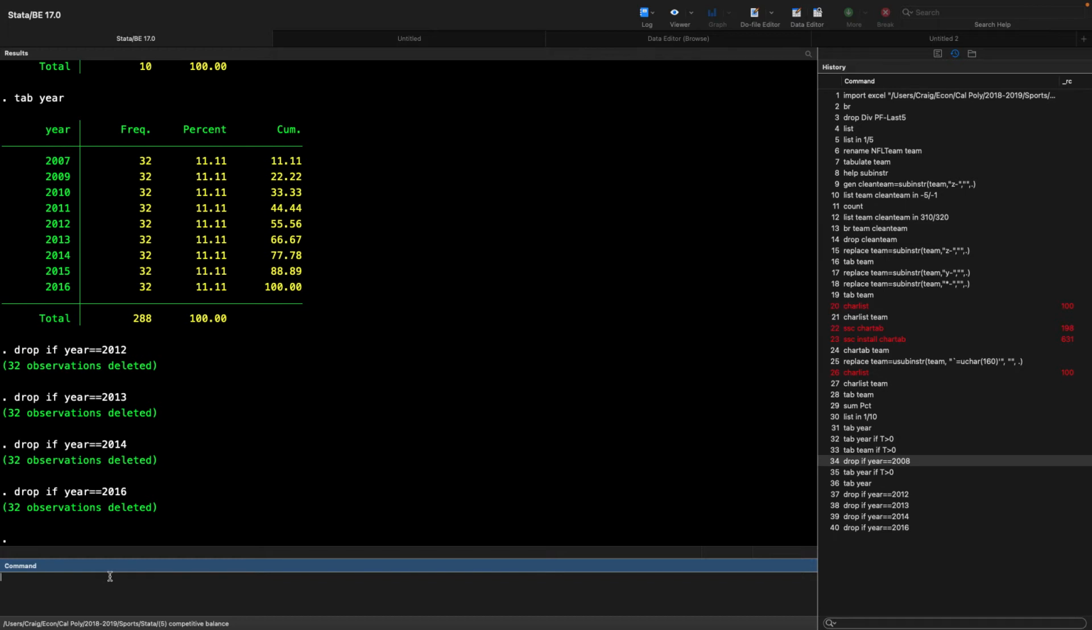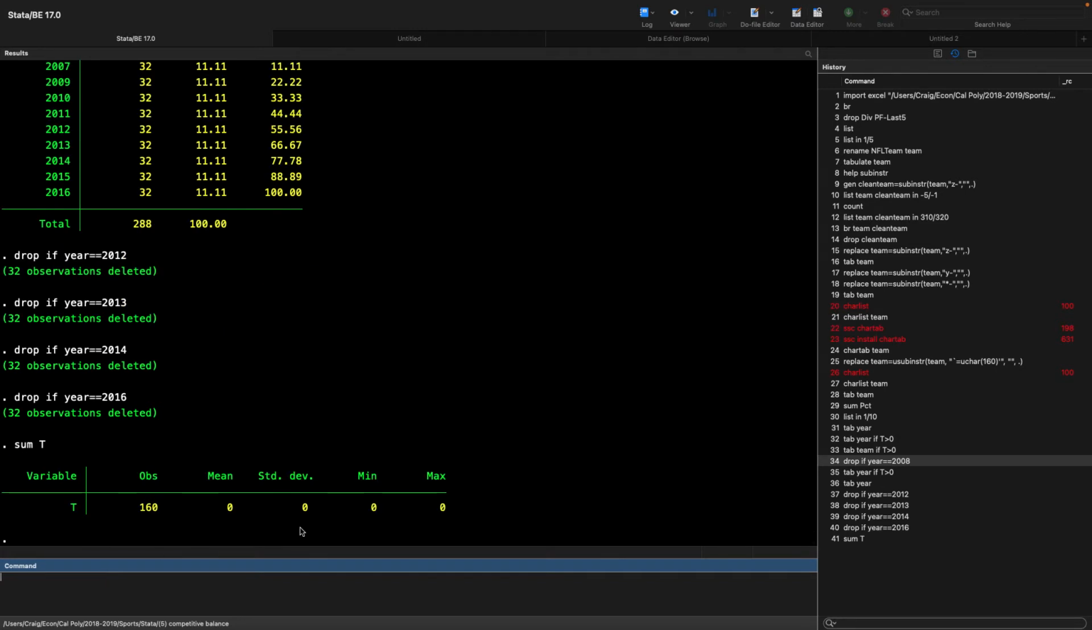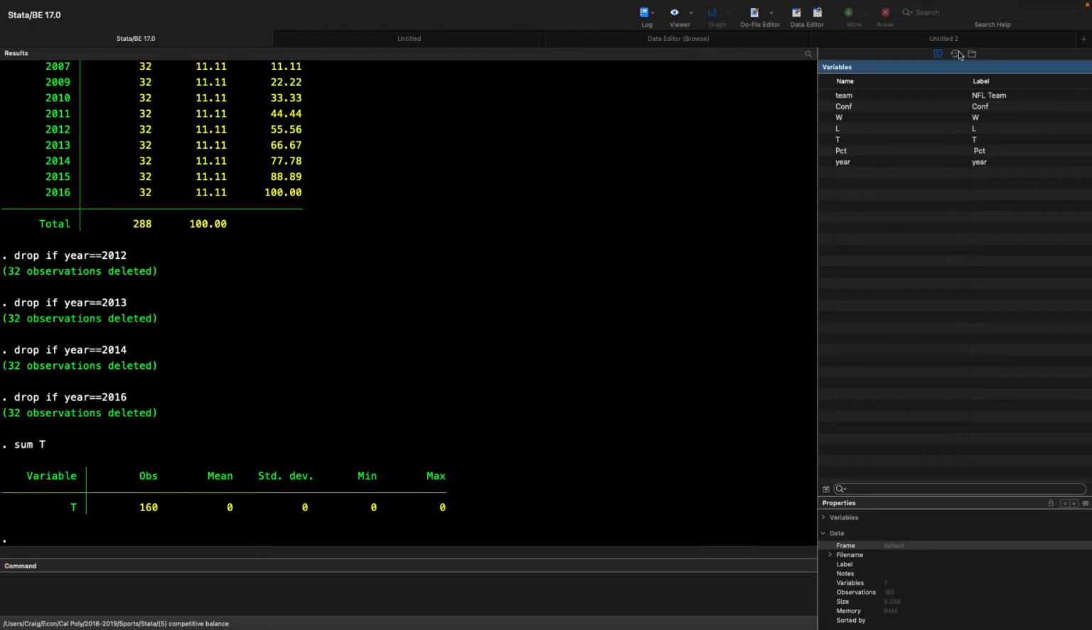Okay, there we go. So that's one brute force way to do it. And just to make sure we've got it done, we can say sum t, the tie variable. And as you can see, the maximum value of tie is 0. There are no more ties available. Each year, drop 32 teams as expected. Okay, that's the brute force lazy way to do it. By lazy, I mean lazy thinking.